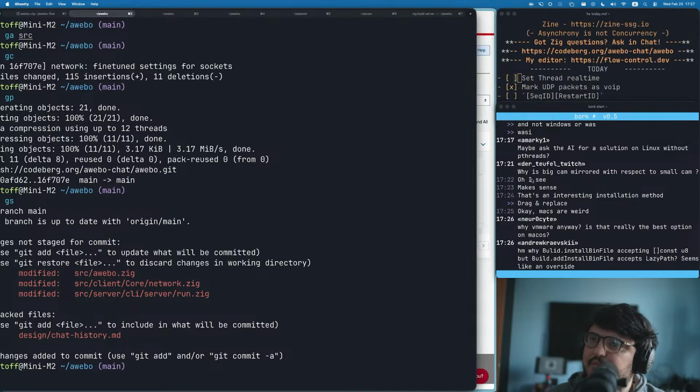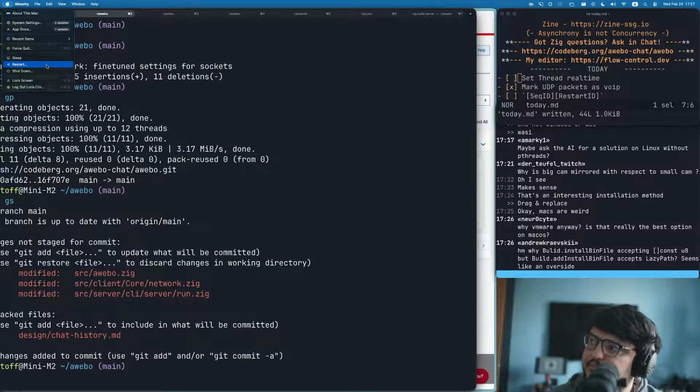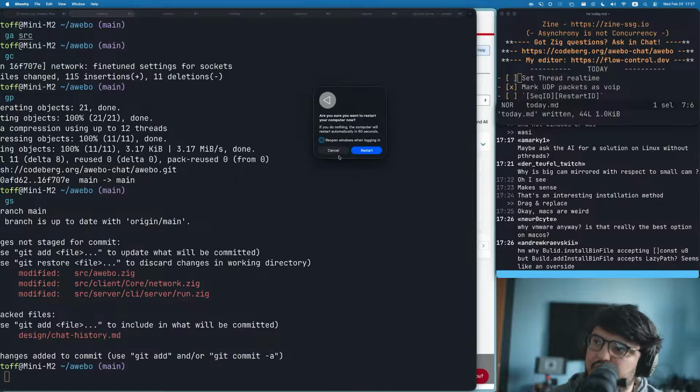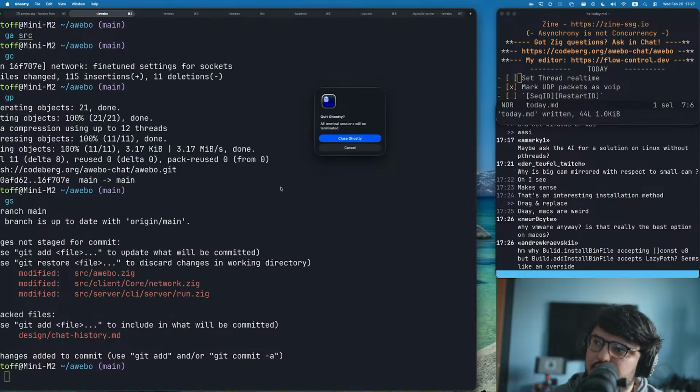Do I want to restart? I mean, we kind of want to test this stuff on Linux. I don't think we want to leave Linux as a complete afterthought. So it's restart time. Let's reboot. Okay, I'm going to refill my teacup while the Mac reboots.